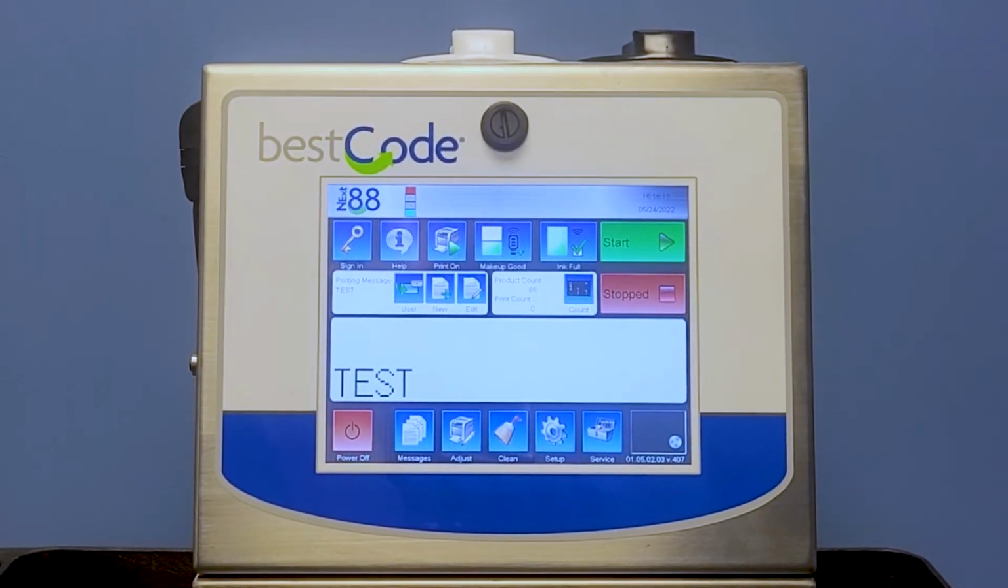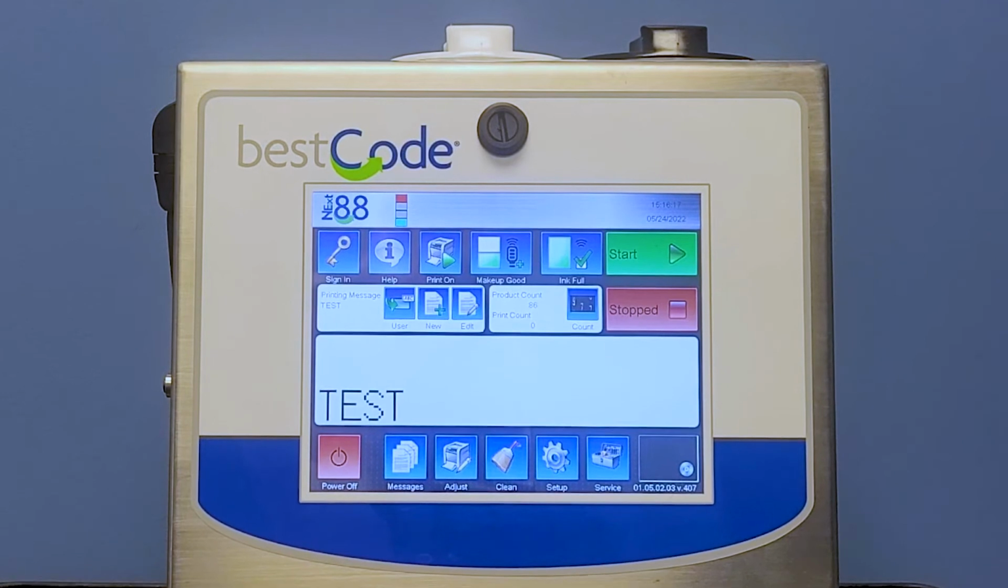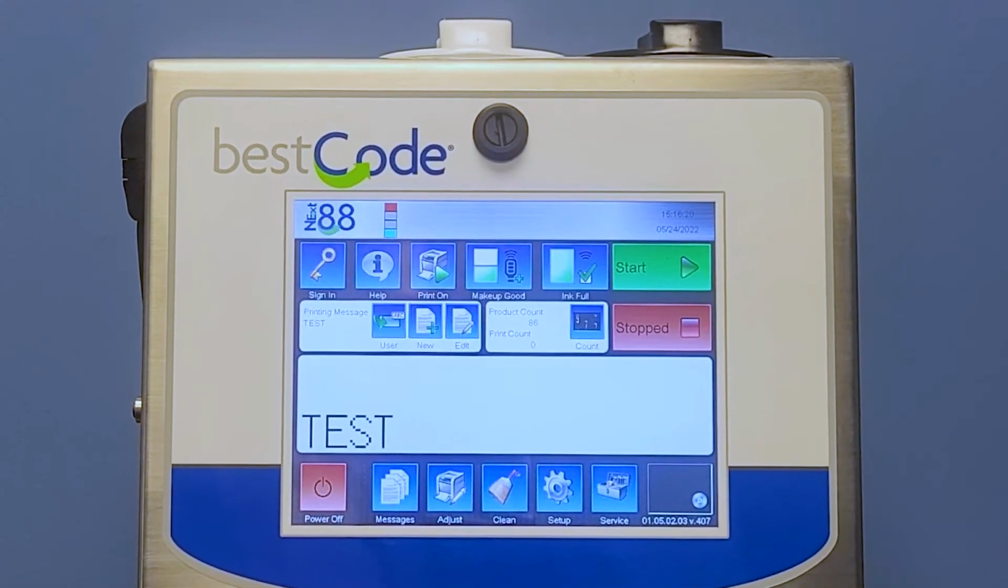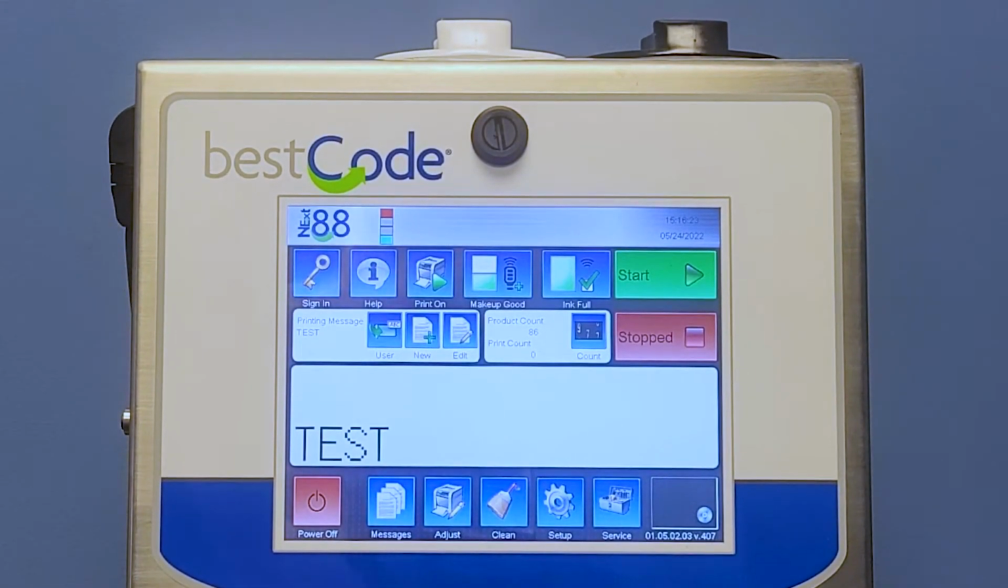In this short video, I'm going to show you how to set up and add a shift code into our message using a Best Code continuous inkjet printer.